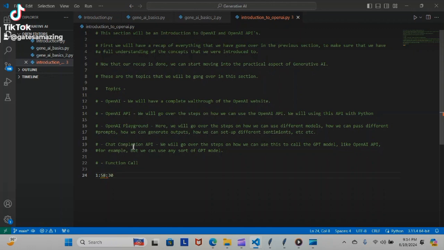Then we're going to go over the Chat Completion API. We will go over the steps on how we can use this to call the ChatGPT or GPT model, like the OpenAI API, for example, but we can use any sort of GPT model. And then we're going to go over function calls.